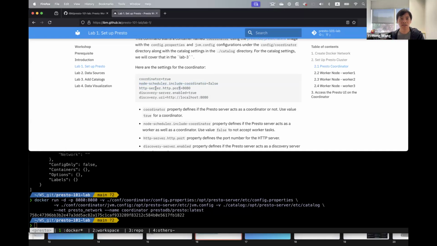And the port number here is that we specify the coordinator is on port 8080, and then we enable the discovery service because we also need the workers to talk to this coordinator to reach them, so it will become a Presto cluster. So this option needs to be true.